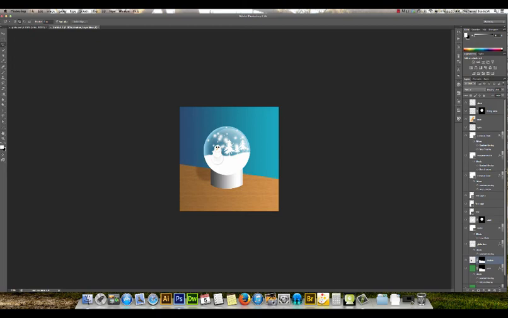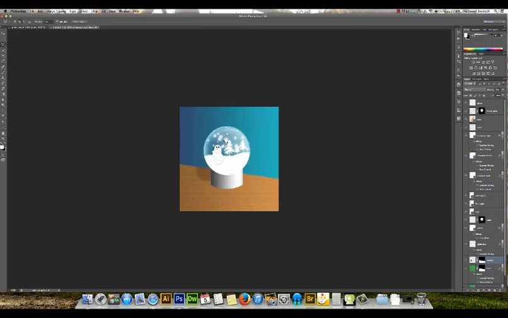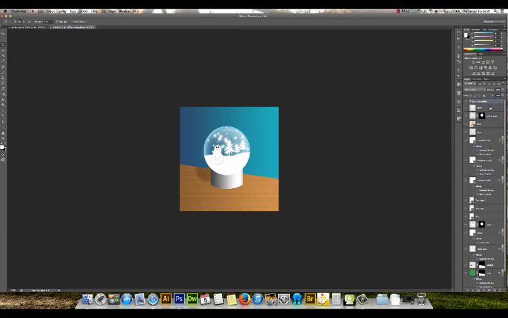So what we have next to do is our Christmas word, our snowy, bubbly Christmas, and the rest of our text that we're going to put in. So I'm going to take all of these layers and group them because I want my snow globe to be able to be moved and resized and all that kind of stuff. So just make a new group, click on the create new group button. I'm going to name this group Snow Globe.